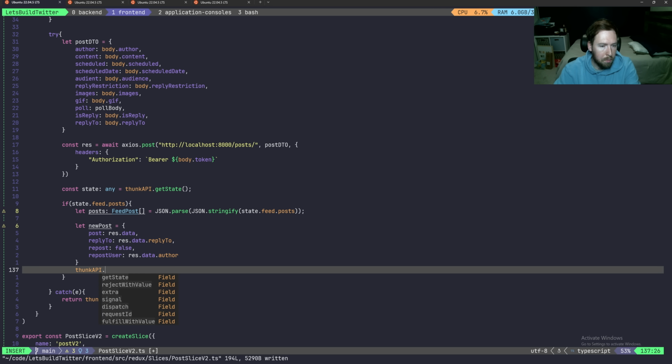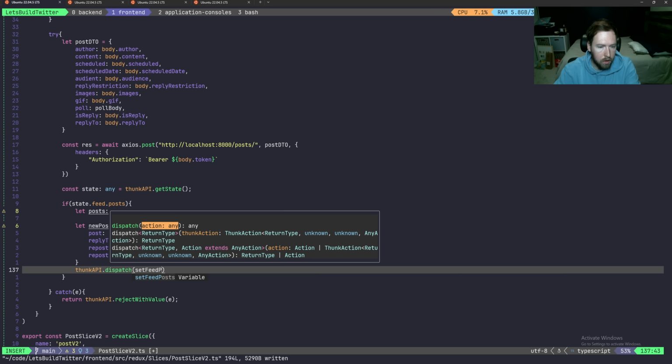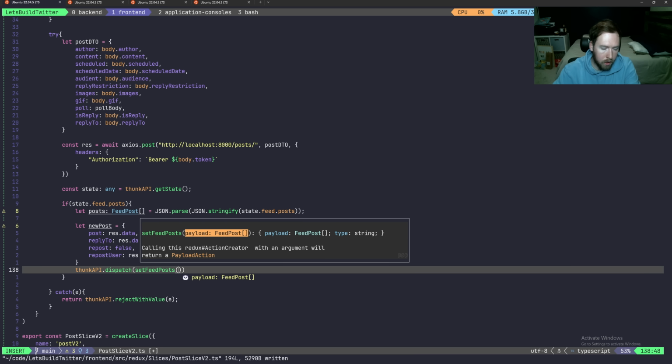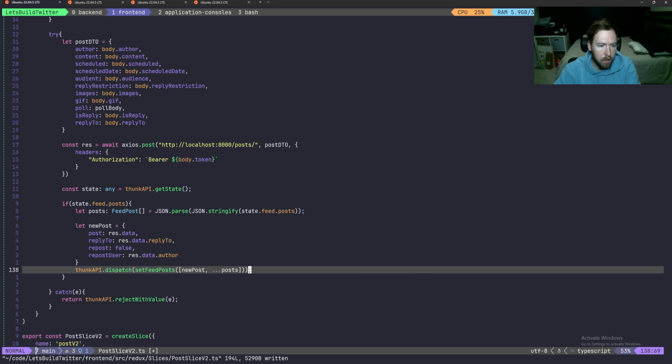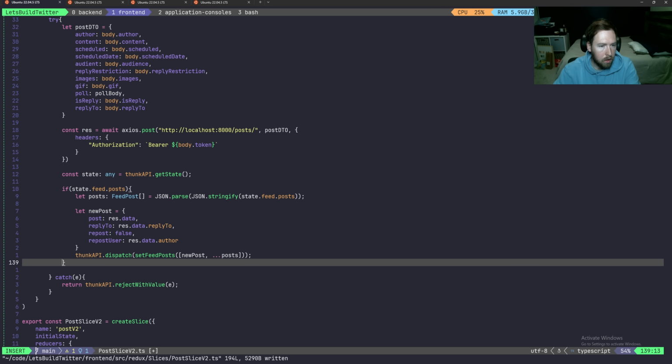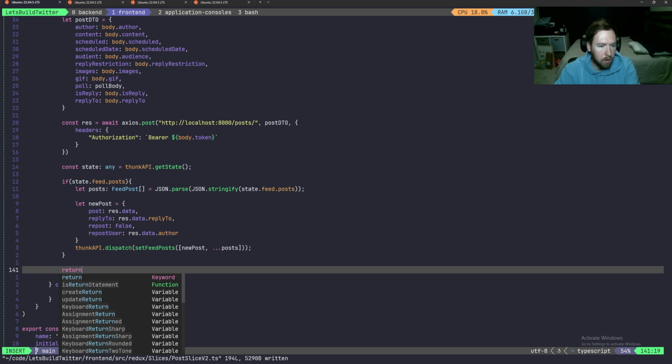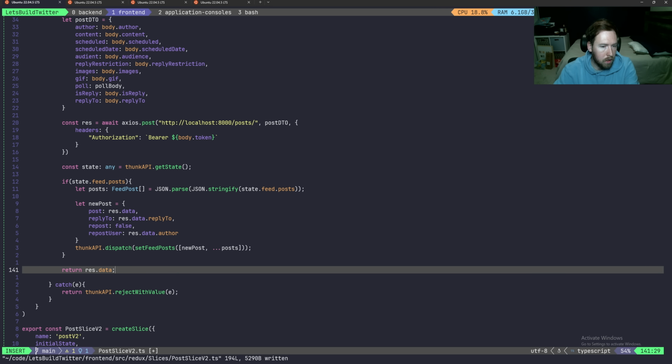We're going to go thunk API.dispatch, and then here we're going to say set feed post, and then we're going to go ahead and say new post, comma, our other post. So we're going to go ahead and update the feed whenever we create a new post. And then at the bottom of this, after we do all that, we'll go ahead and return the res.data like so. So that looks good. And we also have already done our reject with value.